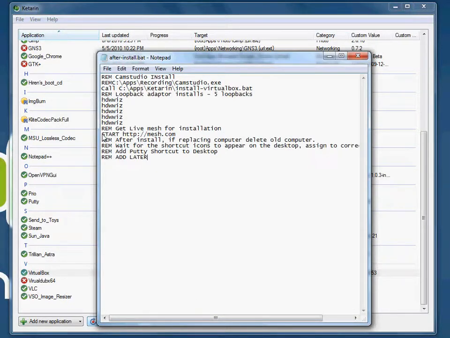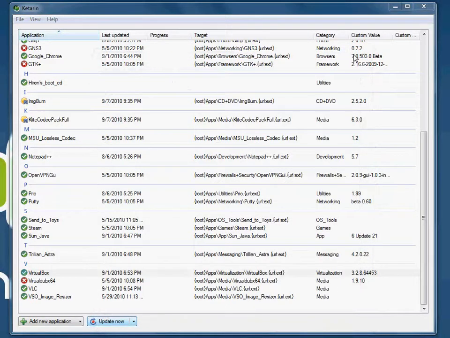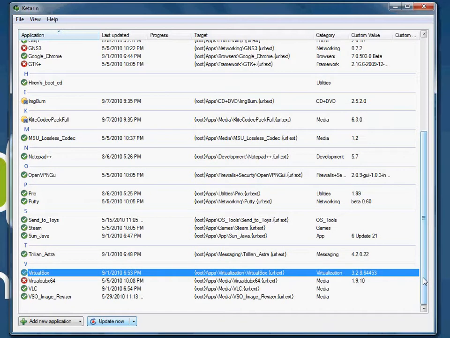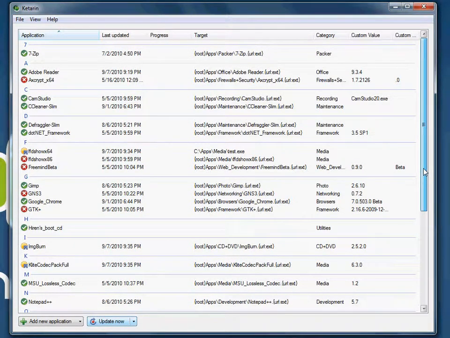And then it's also going to start mesh.com for live mesh, which there's no real easy way to do. So it's just going to open the browser to remind me to update that. Alright, and that's pretty much the extent of this one.